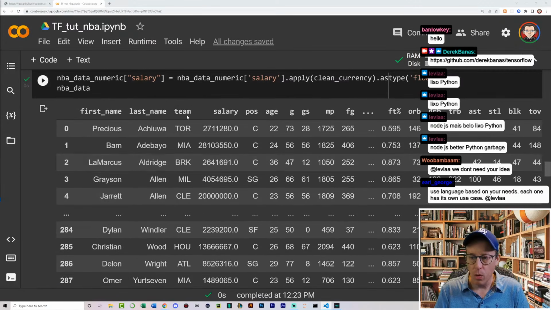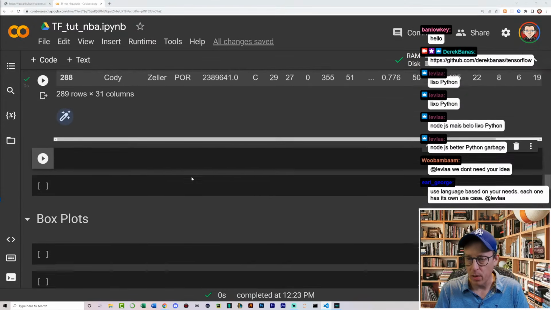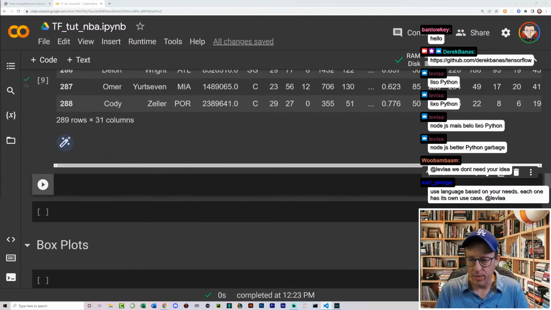Also, maybe we want to work with team. Maybe we think team is something that's important or position is important. Well, guess what? This is a C. Last time I checked, C is not a number. Tor for Toronto, can't use that either. So what we're going to need to do is turn these also into numbers so that we'll be able to better work with them. Don't worry, I'll cover everything as we continue. Yes, getting rid of all the unwanted data and normalizing it so that everything is in a common range, normally between 0 and 1, sometimes -1 and 1, but it depends.